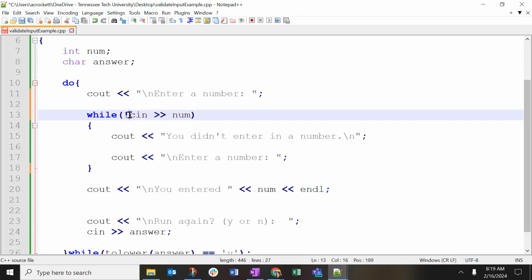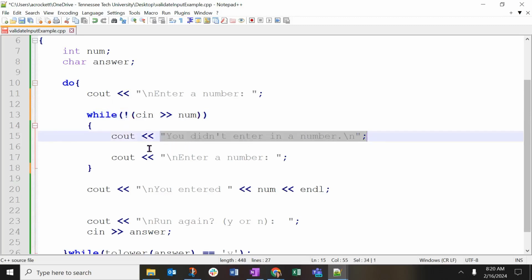But this is important. We want to make sure we read into that number before we check if it was able to do that successfully. And so I'm going to put parentheses around this, to force this to happen first. And then if this did not happen successfully, it will return a false. Not false is true, which will get us into this loop where I can say, you didn't enter in a number, enter in a number.